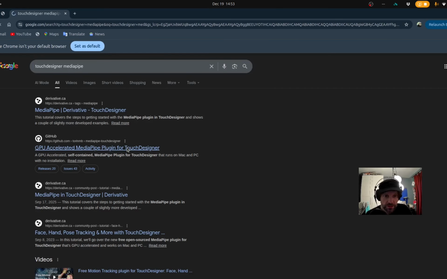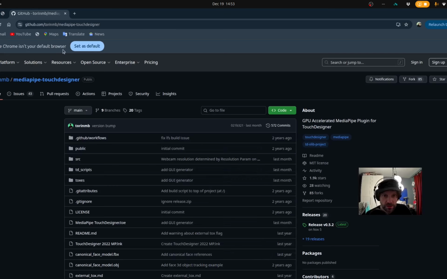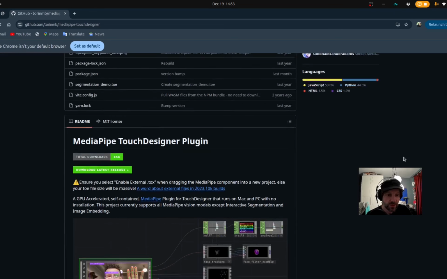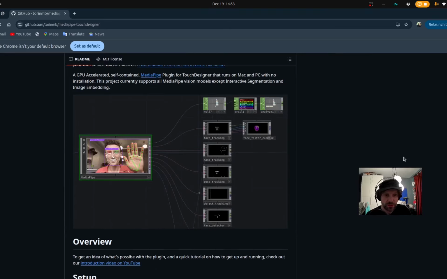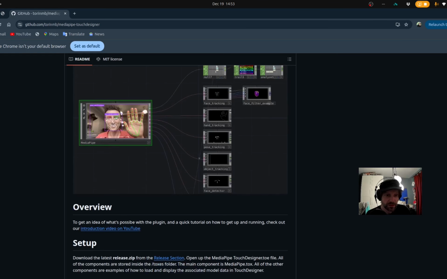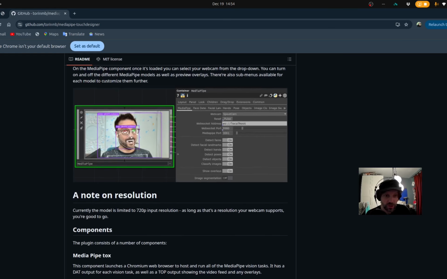All right, so the link I'm clicking on is in the description below as well. We're going to github.com, a user called TorinMB. And here they have an overview of what MediaPipe is and what it can do, but also in the context of TouchDesigner, where you can see what it looks like, or what it should look like.